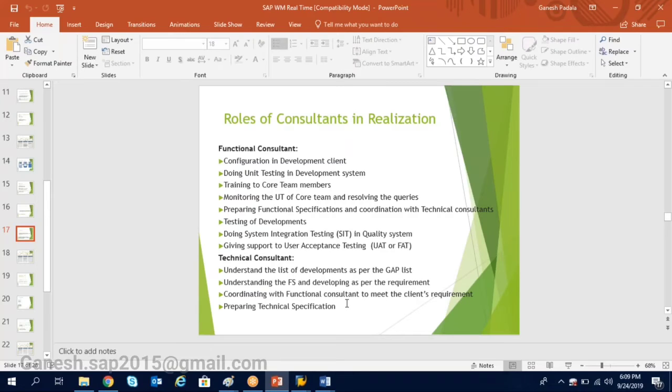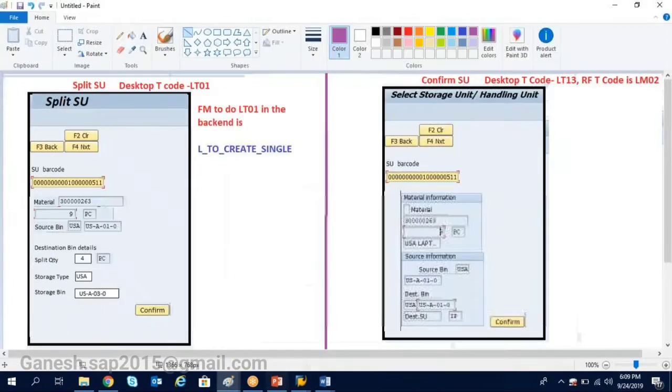During this time, the technical consultants will prepare our developments based on our function specifications. If they get any questions, they will ask us and we have to clarify them, and we will give the inputs and they develop the program. And once the program is developed, we do the testing. If the testing is fine, for example, we do the testing for this activity.